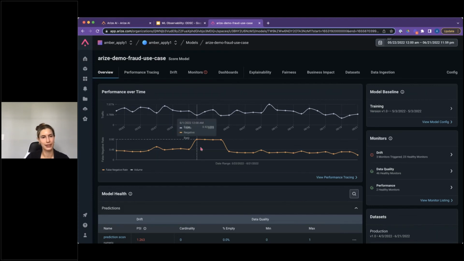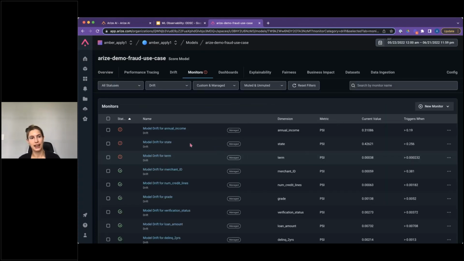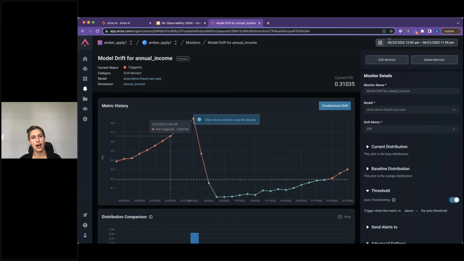Great questions so far. Back at my overview of the platform, like I said, we have monitors set for drift, data quality, and performance. All of these can be changed and monitored directly. If I go into my drift monitors, I can see that one has triggered, and I can troubleshoot drift from there. We have a drift tab with an exploratory mode, but if you see an error, you can look into why that specific error occurred.